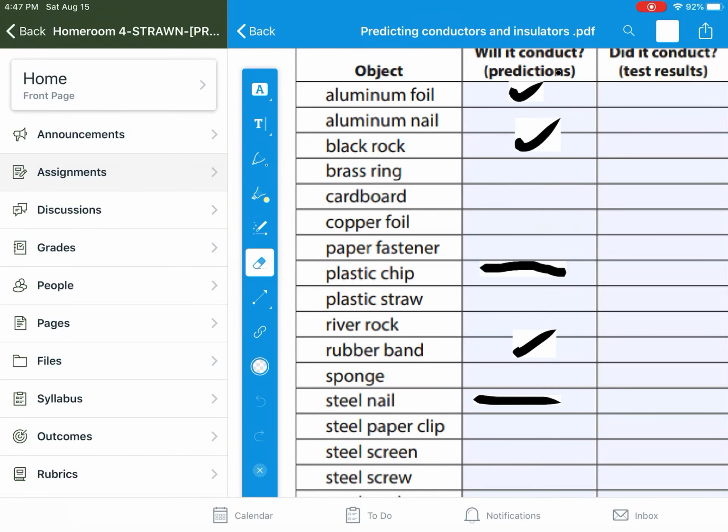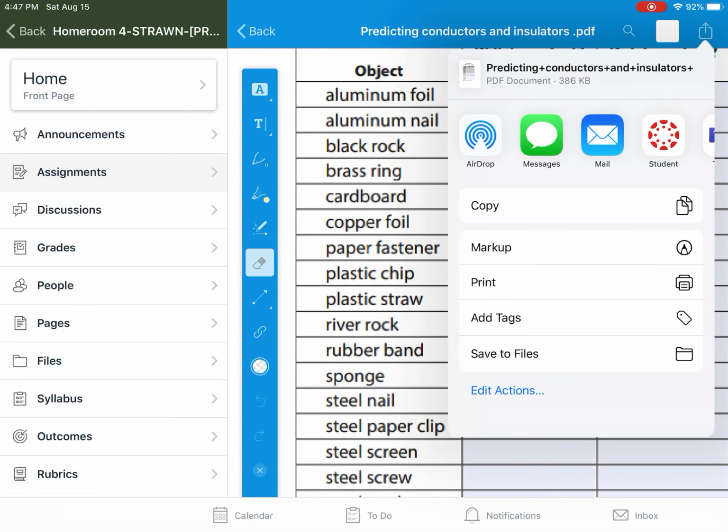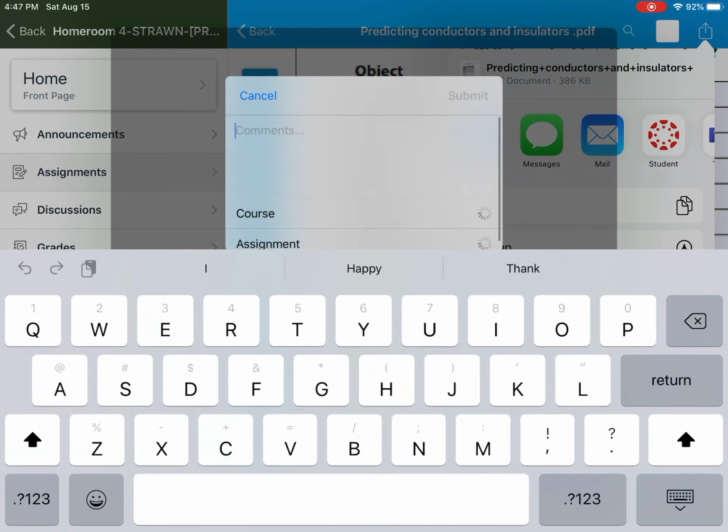So once again, use the pen tool to mark the ones that you think are right. Use the eraser to remove anything that you don't like that you did. And when you are done, make sure you submit it by sending it through Canvas Student and then hit submit.